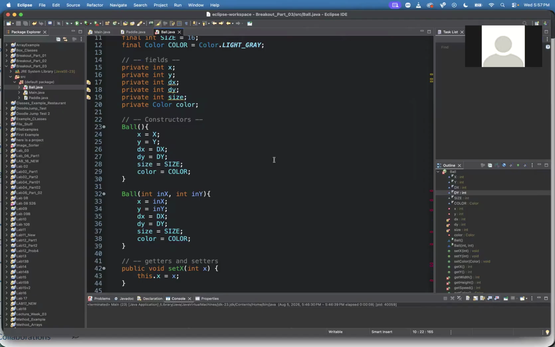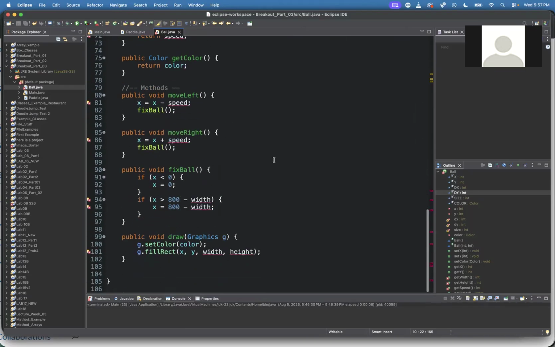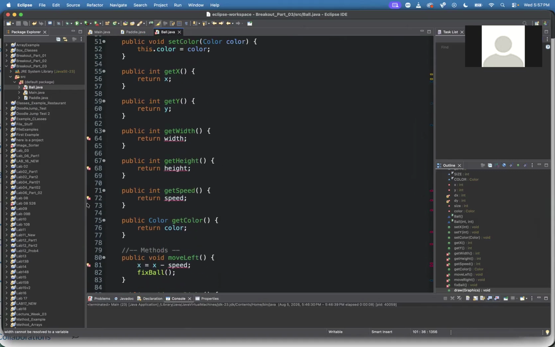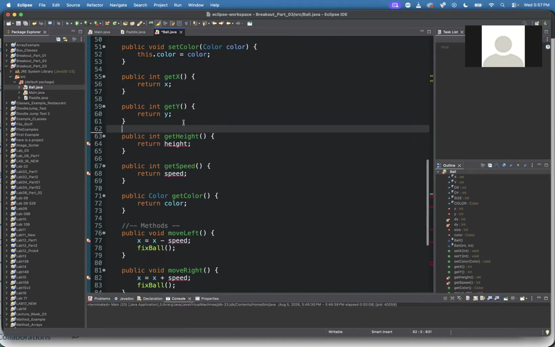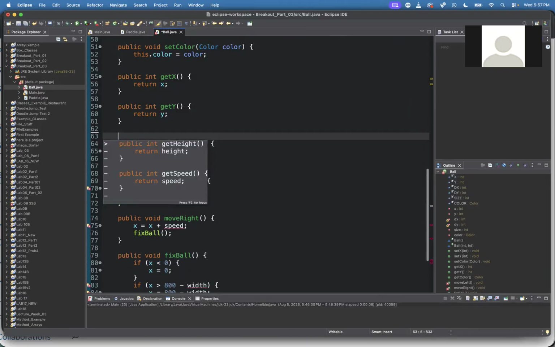So literally, we just go down to find the draw function. Here it is, and we just change fill rect to fill oval, capital O. And the width and the height are wrong. We want size and size. Like that. We got some stuff to fix here. Right? We got a lot of wrong things here. So get width, right? That needs to go away. Get height, that needs to go away. Get speed, that needs to go away.